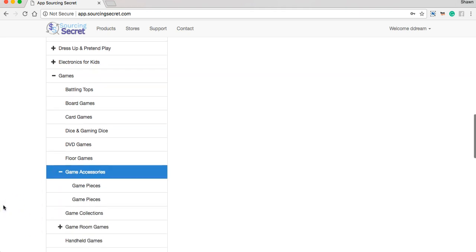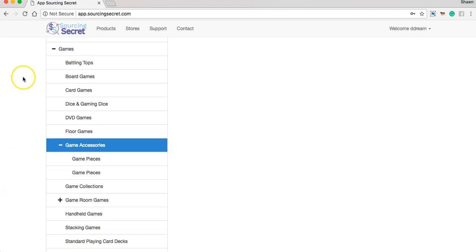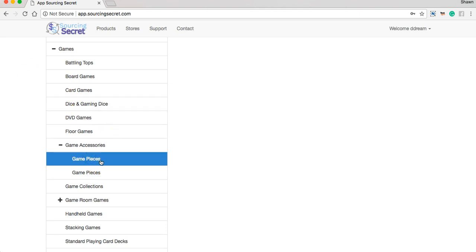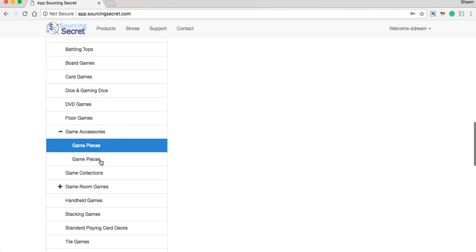So we're already at toys, then games accessories, and then game pieces. This is 4 subcategories deep. Something that big is not going to have a ton of data. So be aware you're not going to be getting a lot. The more subcategories you go down, the less you're probably going to see.